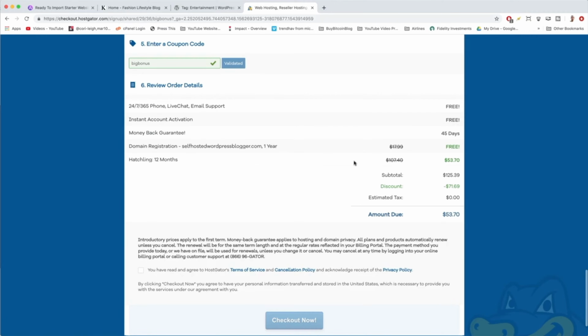Hatchling plan for 12 months, discounted at 50% off to $53.70, so that's all we pay. You don't even really need to worry about these numbers right here, because this total in green is the amount due at the bottom. Super cool. I think it's really awesome that for under $5 a month, about the cost of a trip to Starbucks, you can get your own amazing WordPress website and be on the same level playing field as the huge brands that we saw in the introduction to the video. I think that is just so cool, and I can't wait to show you how to use WordPress and enter into the world of WordPress blogging.